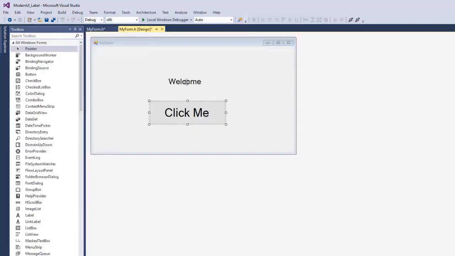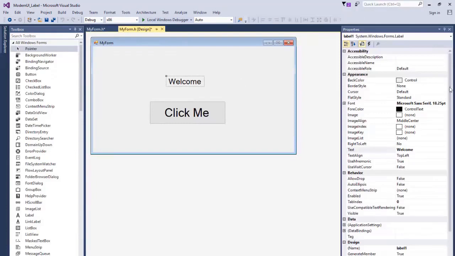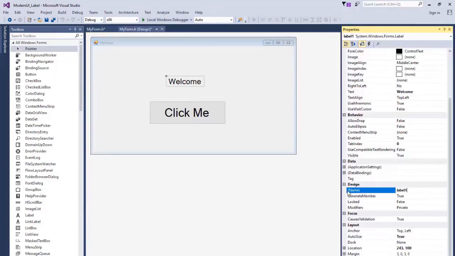Let's again go to our form, and as you can see, the name of this button is under the design section. You can see the name. Also you can see the name right here. So the name of this label is label 1.